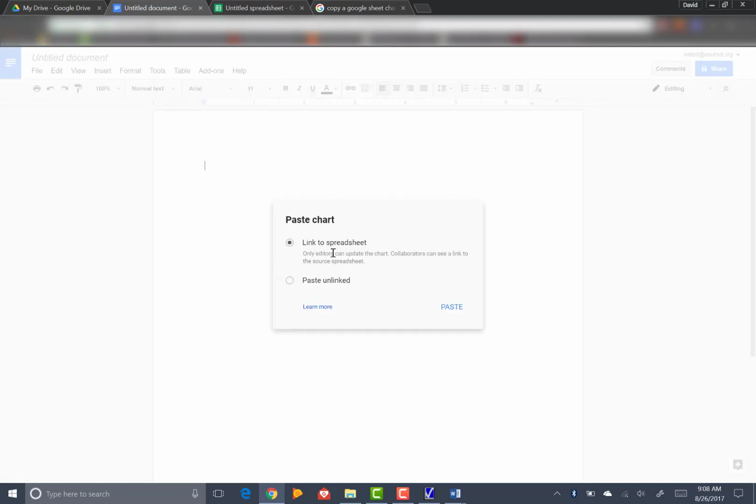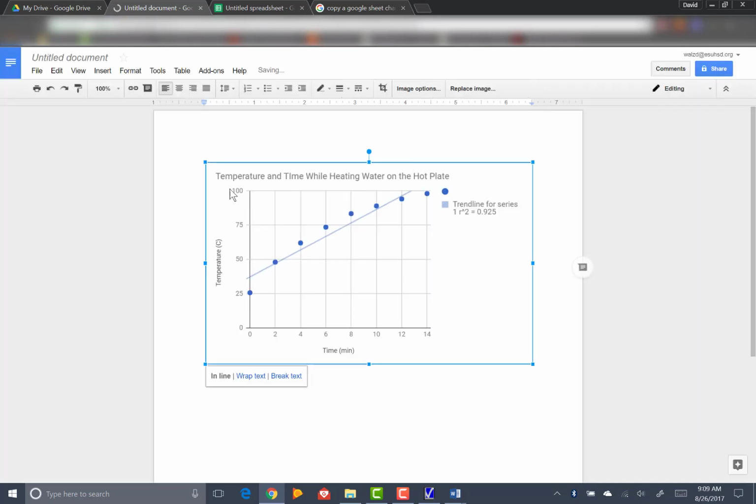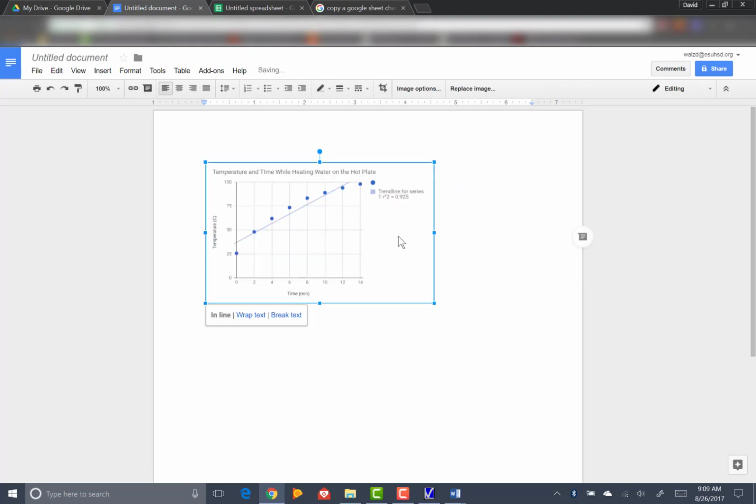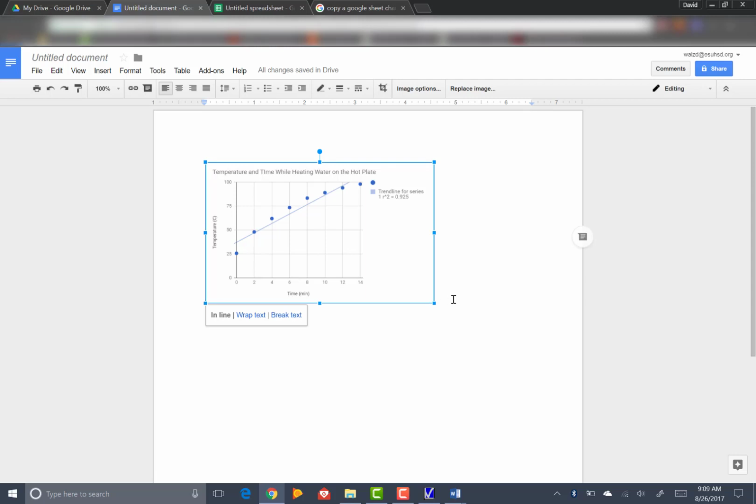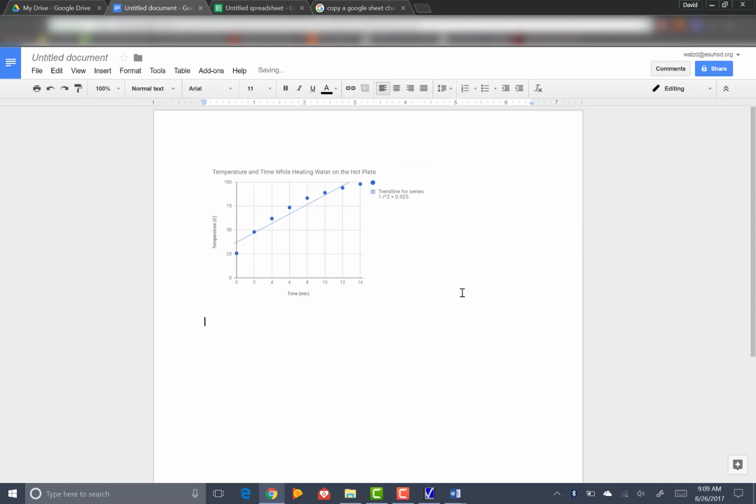And it's going to ask if I want to link it to the spreadsheet. I don't need to do that. I just want to print these out, so I'm going to paste it here. And then I could adjust the size of this graph so I can make it smaller if I don't want the whole thing. There we go. I'm going to go down a little bit and put the next graph here.